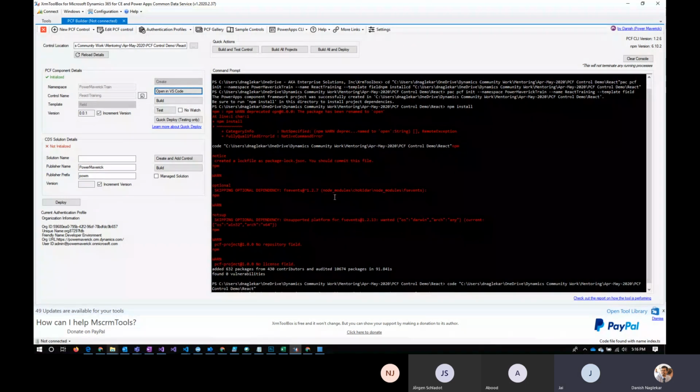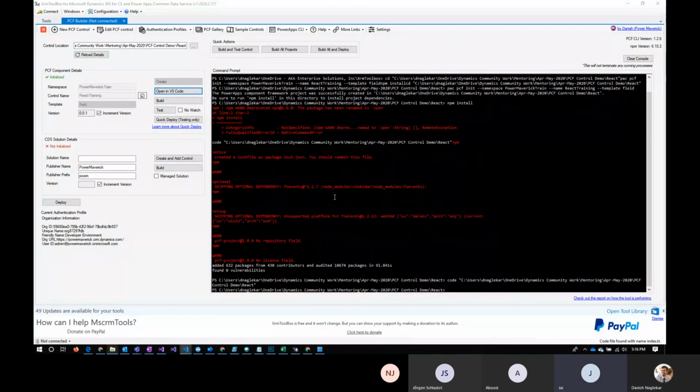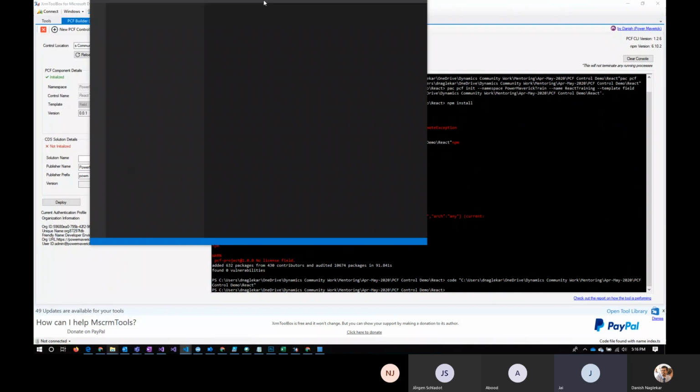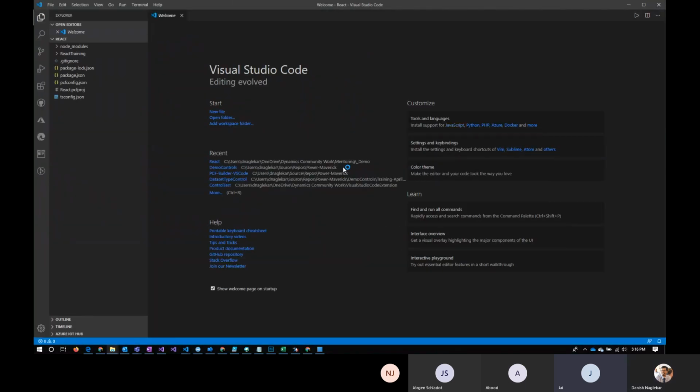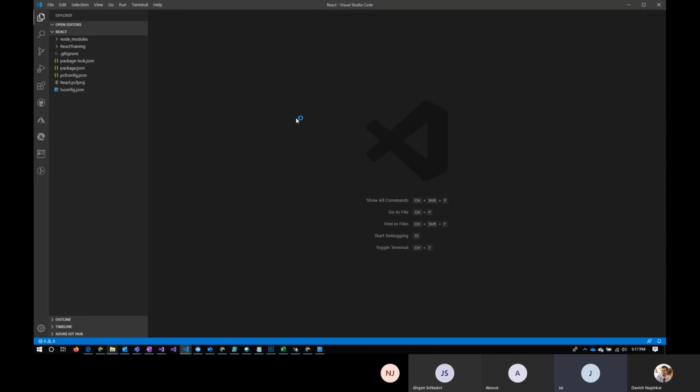Do you have any questions? Danish, I do have one question actually. So, I created the control in Visual Studio Code, right? And I saw your post regarding that, that you released a tool for Visual Studio Code. The challenge I had is that my source control and all my code is actually in Visual Studio, right?